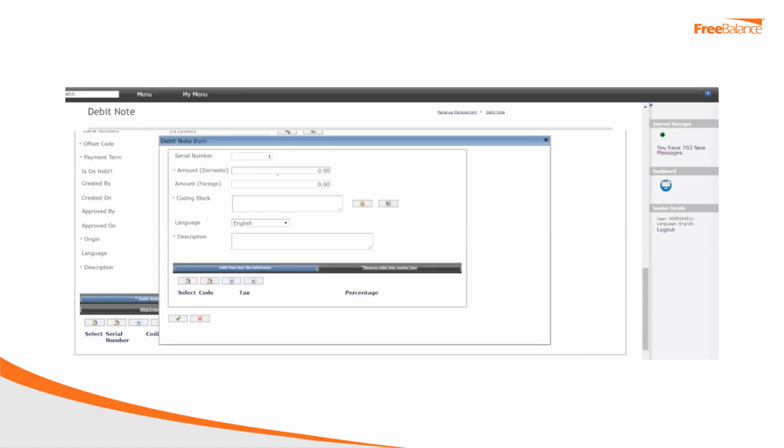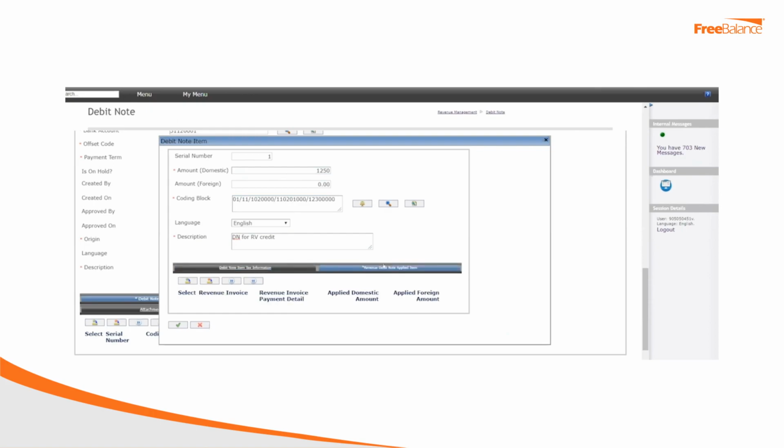Now, we are going to add a debit note item. Here, you can see that the amount, coding block, and description are available. In addition to the debit note item tab, we also need to add the revenue debit note applied item tab, which is mandatory. Before we do that, we can enter the amount and coding block that we used in our revenue voucher, a description, and if any taxes are relevant, we can add them here.